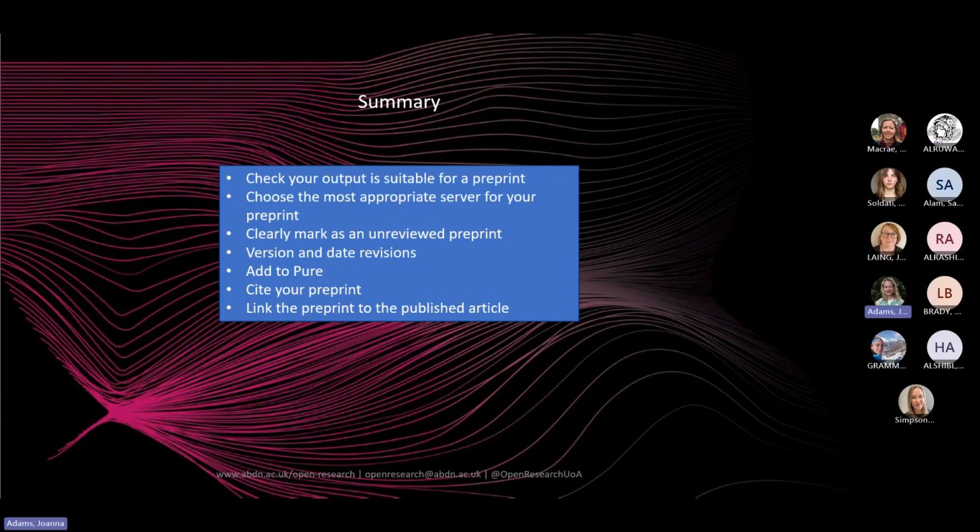Okay, so just to sum up, you should use preprints. They're really good for increasing the visibility of your research, but do make sure that that output is suitable for a preprint before you post, because once it's up online, it's up there permanently. Make sure you choose the most appropriate server for your preprint. So use that list and see what is available, what's best for your subject.